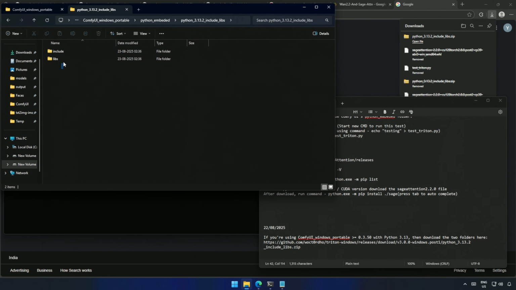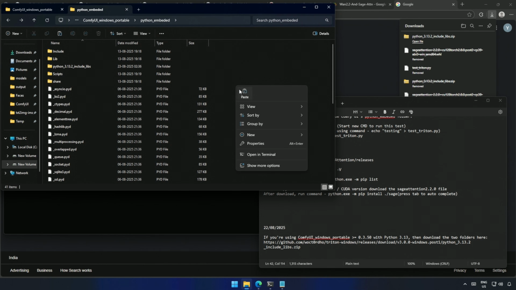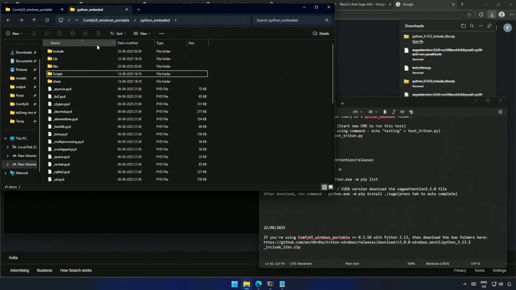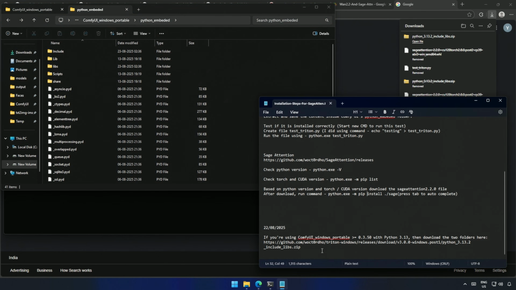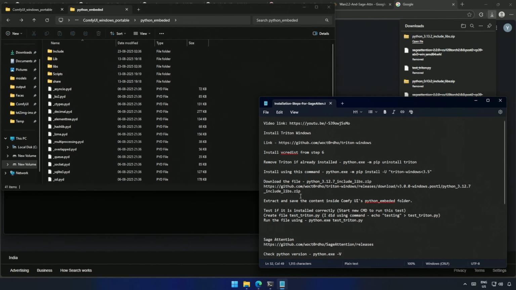From the extracted folder, copy these two folders and paste them outside, which is inside the Python embedded folder. You can delete the extracted folder. It should be empty. After this step, I mentioned testing Triton for any errors.